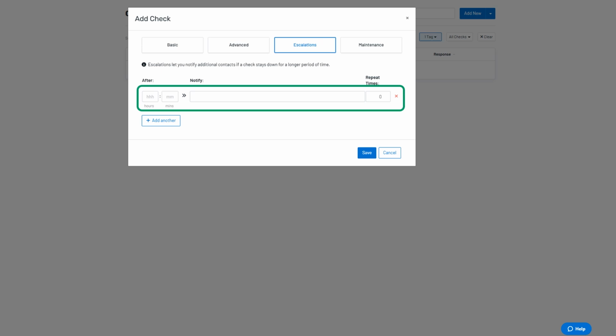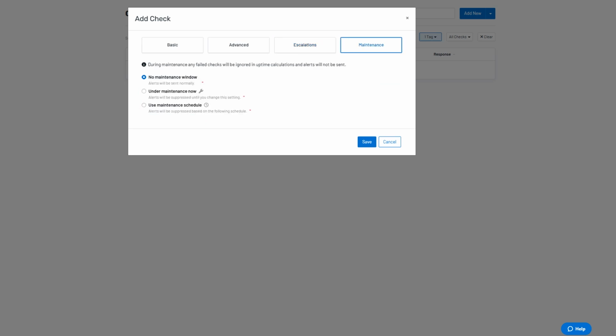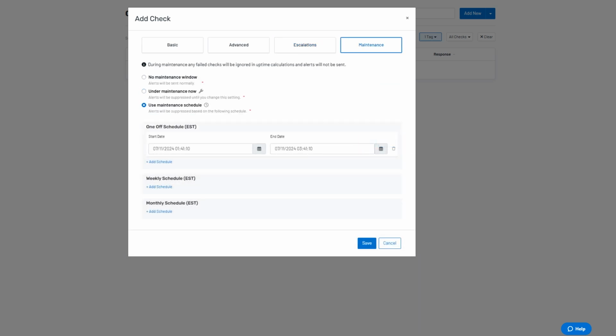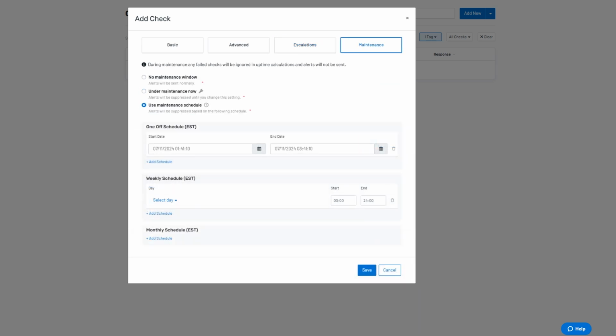The next tab, Escalations, lets you add multiple contacts. These contacts will be notified if the check remains down for an extended period. Finally, in the Maintenance tab, you can place the check in maintenance mode. While in this mode, any failed checks will be excluded from uptime calculations and no alerts will be sent.